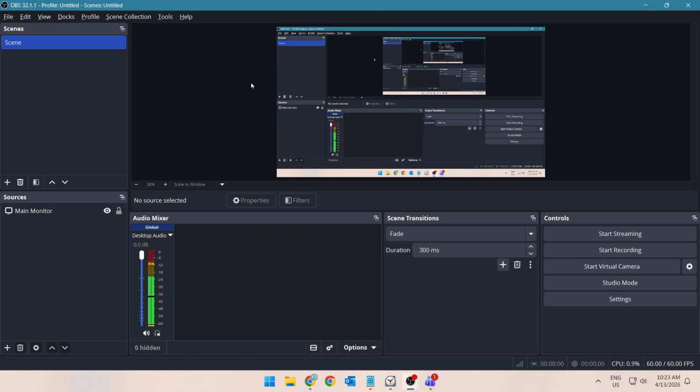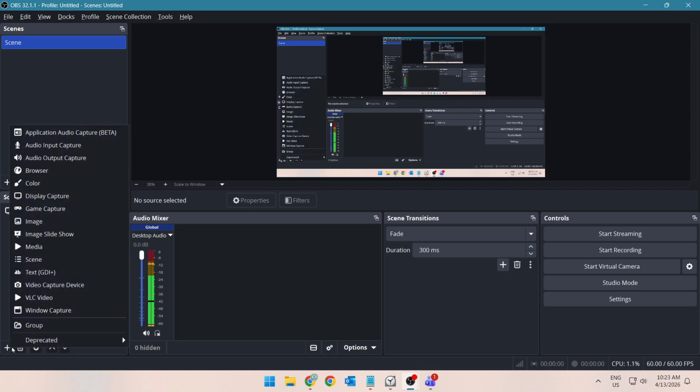Once OBS is open, look at the Sources panel in the bottom left corner. Click the plus button to add a new source. From the list that appears, choose Video Capture Device.